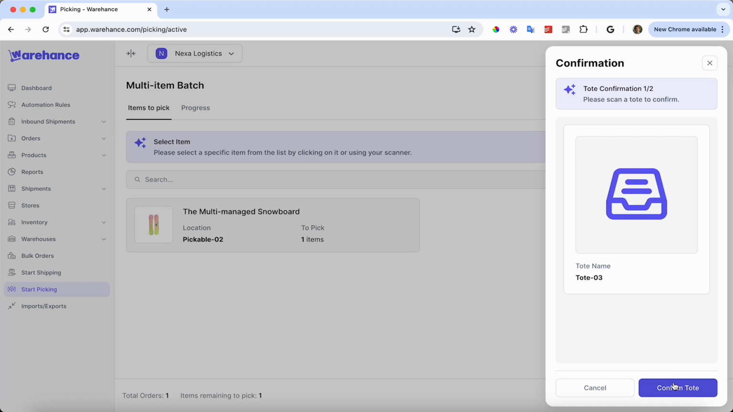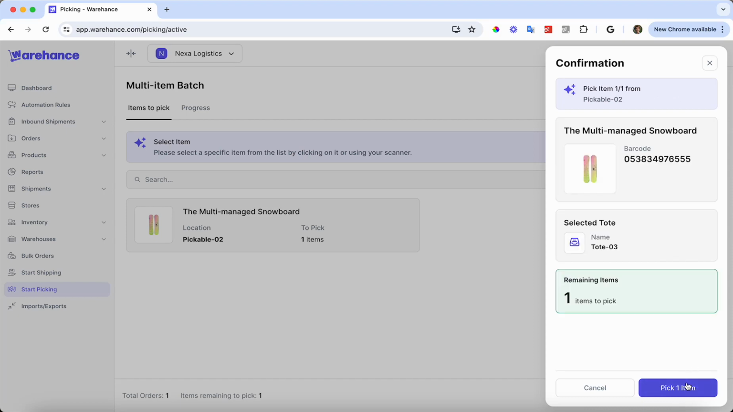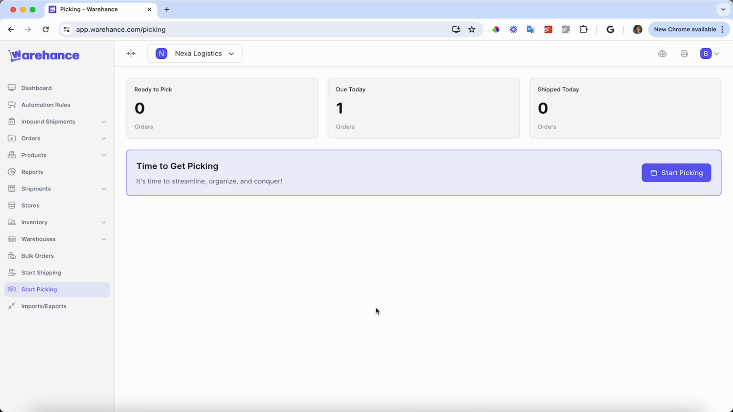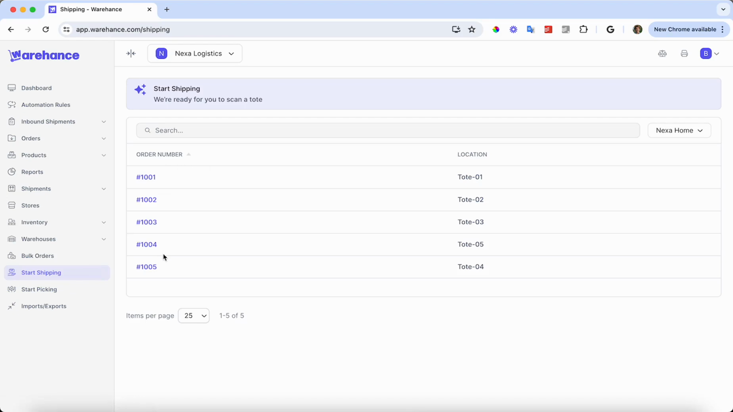So to do so, either scan the tote barcode of the tote indicated, or in my case, I'll press confirm tote. Now it indicates that you want to pick one item to tote 3. I'm going to go ahead and pick that item, and our pick session is complete. In order for items to move into the shipping flow, make sure that you press complete pick session. Now your pick session is complete. If you head to start shipping, you should see all the orders you just picked available to start shipping.